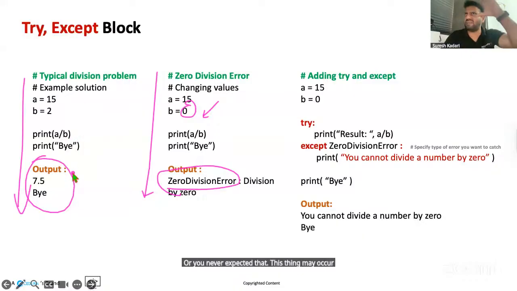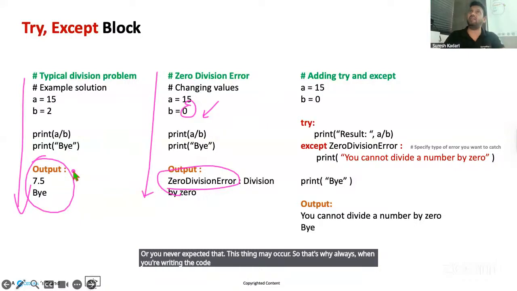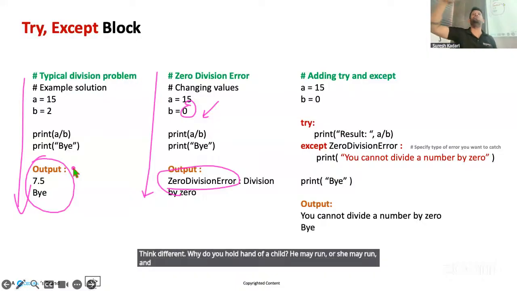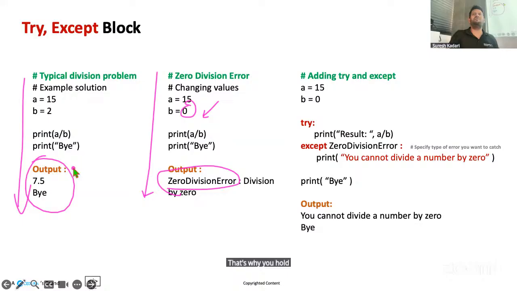So that's why always when you're writing the code, think wild, think different. Why do you hold the hand of a child? He may run or she may run and fall. You anticipate so much. That's why you hold the hand of the child. Why do you hold the hand of a girl? Same thing. She may run away from you. So, okay, different purpose, different meaning.